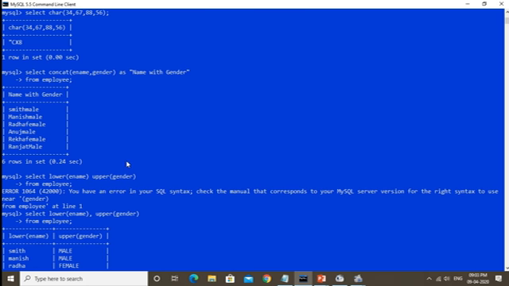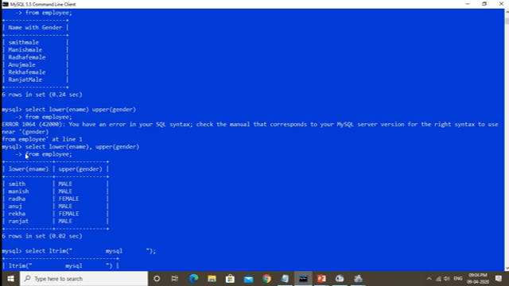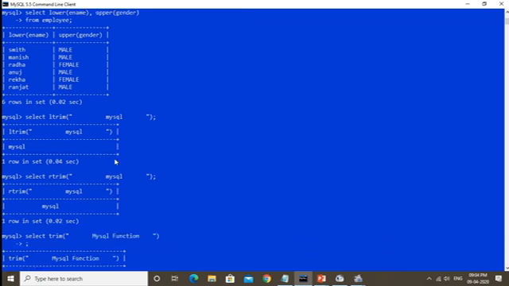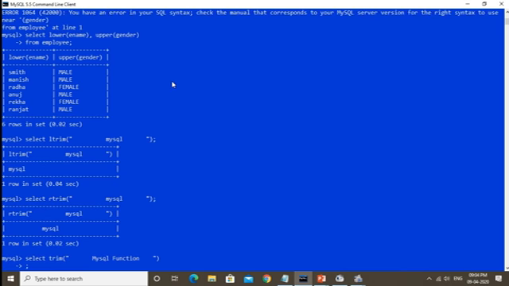Now we can check the next command, select lower ename, upper gender from employee. What happened? The lower function returns the value in lower case and the upper function returns the value in upper case. So now you can view here lower ename. So all the names display in lowercase letters and gender displays in uppercase letters.